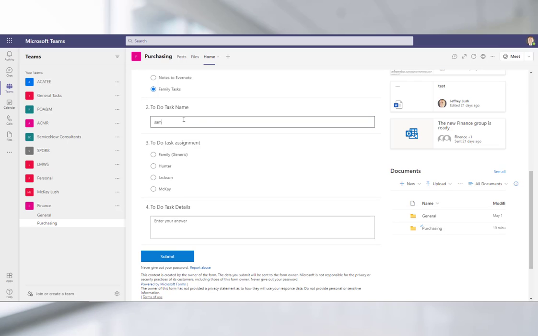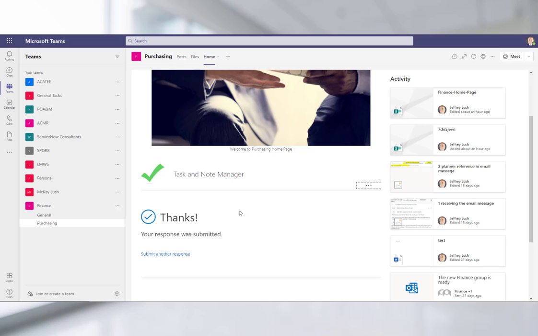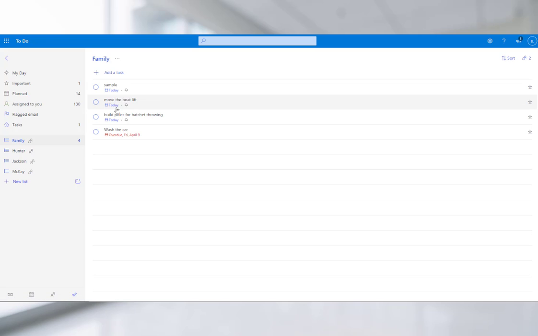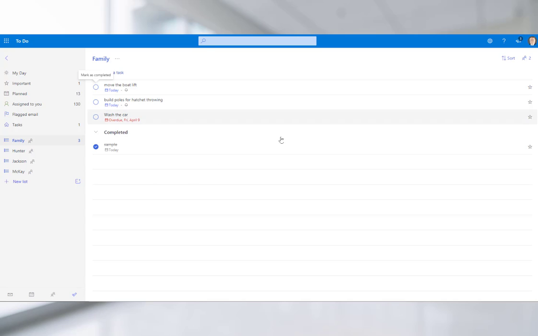So here I can just put in sample, for example. We're just going to say submit, boom, it automatically goes over. And just to show you kind of how that works, if we go over to To Do, because I just entered that into To Do, we should be able to see that task underneath To Do, under family. Let's see, there's move the boat lift was one that I did earlier. And then here you go. That's a sample I literally just did. So very simple to do. The automation to auto-populate To Do, see in another video.